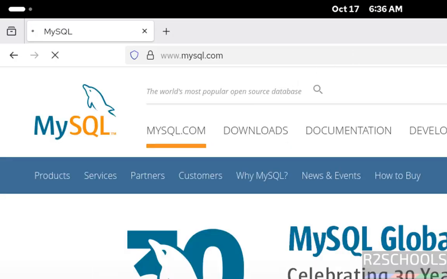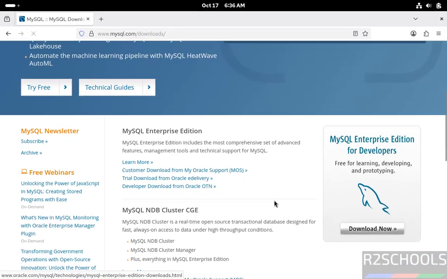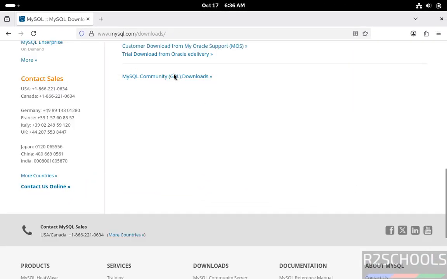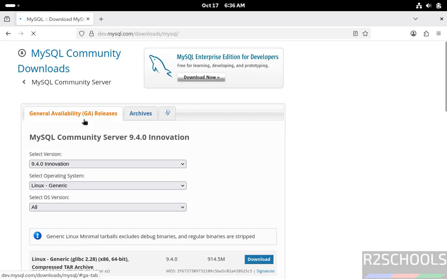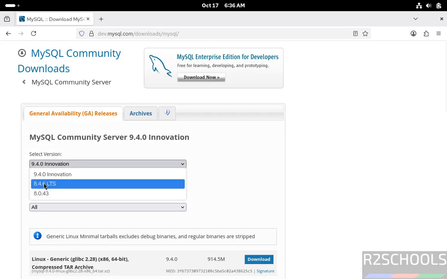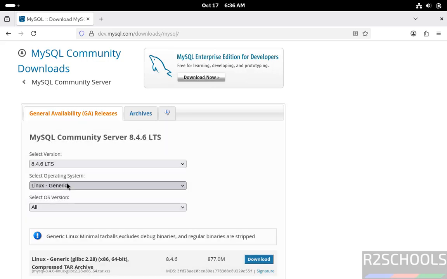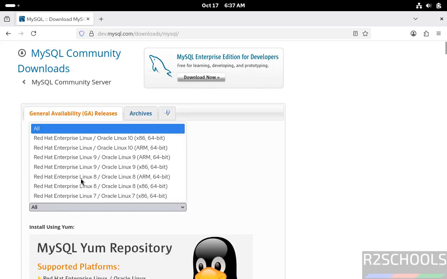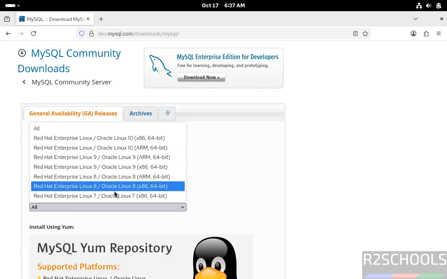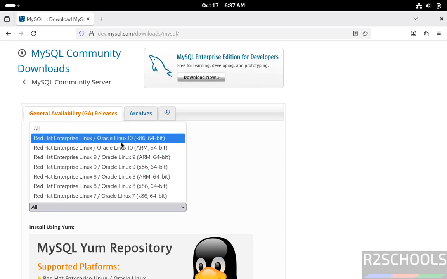Click on downloads, then select MySQL Community Downloads, then MySQL Community Server, then select the version. See here we have the 8.4.6 LTS version. Then select the operating system, Red Hat Enterprise Linux or Oracle Linux. Then select the version. See here we have from 7 to 10. Select Oracle Linux 10 x86 64-bit.